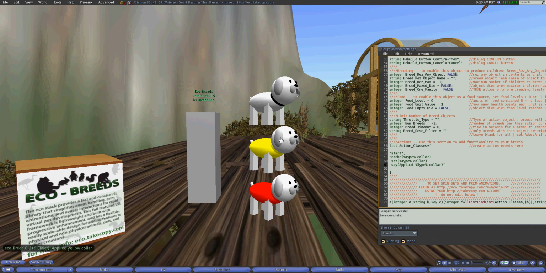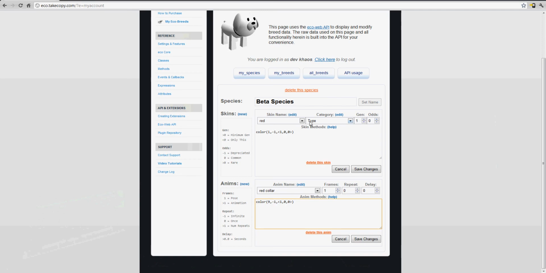So that's how you would set up syncing between the skins and the animations: basically defining the name based on the category in an expression. So if this was fur, if your category was fur, and you had blonde, brown, and purple fur, then you would have blonde, brown, and purple collar or walking animation or sitting animation or movements of any sort. Again, this is just using one frame with no repeats or delay.